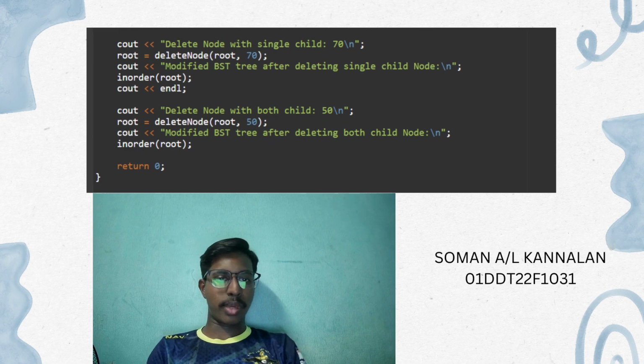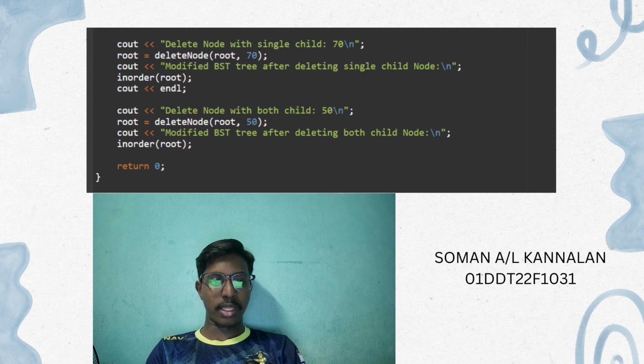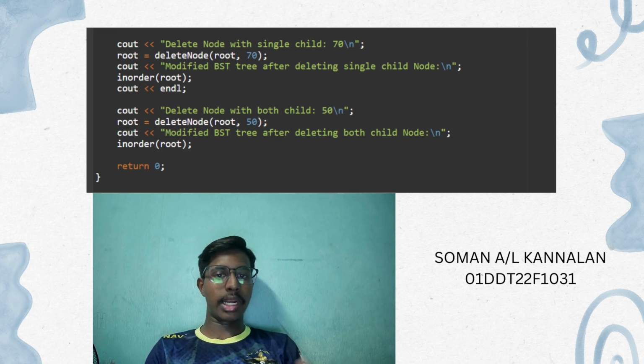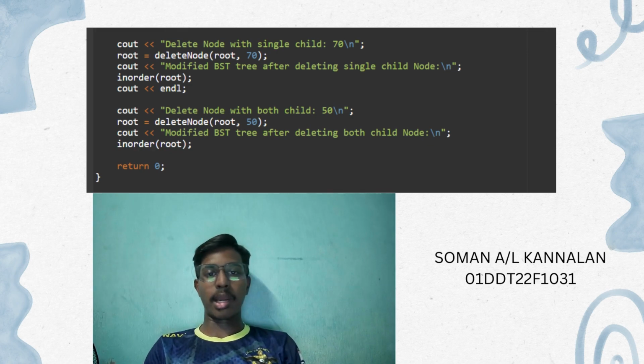To begin my part, I'll continue with the next point, which is that the delete node function is defined to delete the node with key value k from the BST rooted at root. It uses recursion to find the node to be deleted, and depending on the node's position and number of children, it handles the deletion accordingly.